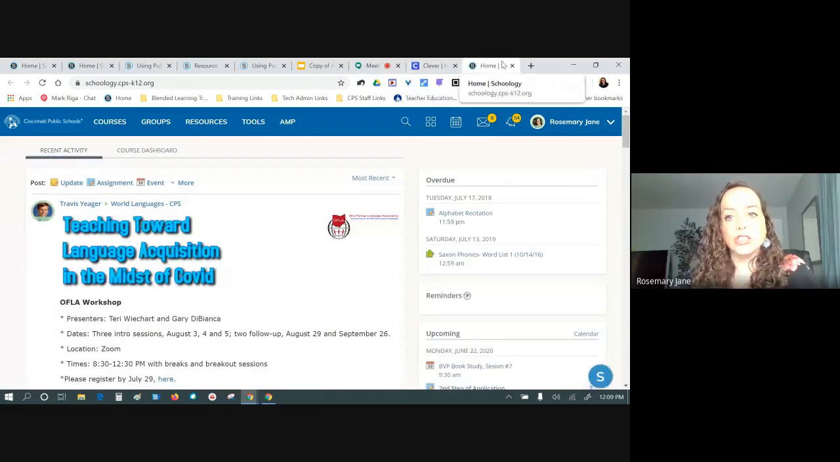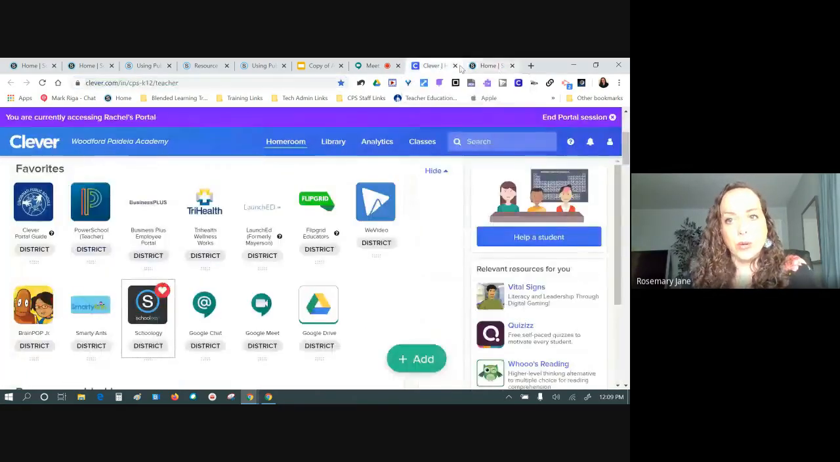If you do not launch from Clever, just make sure that you go to schoology.cps-k12.org for staff and students. Parents would go to schoology.com. So make sure you're going to the right link. If you happen to go to a link that says app.schoology.com, that is not the right link either. So Clever takes you to the appropriate links.